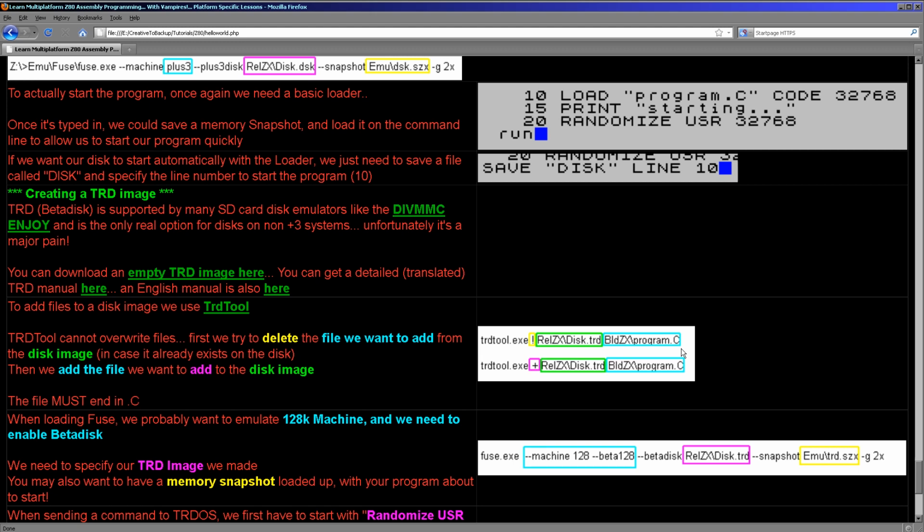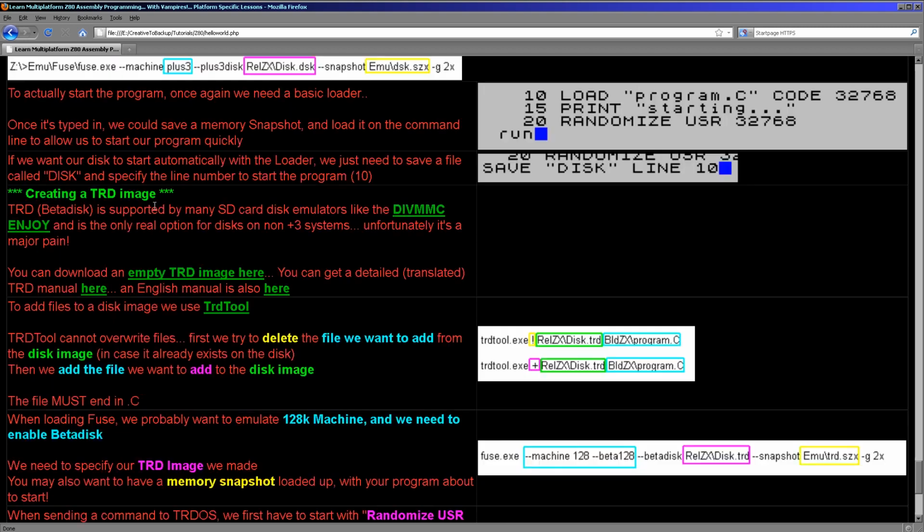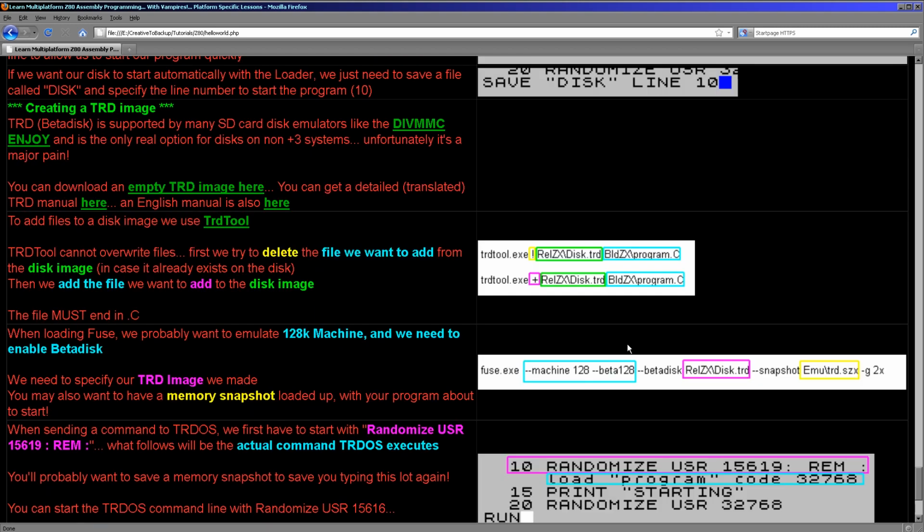So that's how we create a valid TRD, just with the TRD tool to add the files for us and loading in a pre-created TRD image. How do we actually get it started? Well, once again, we need to specify the right machine. I use a 128K machine because the +3 machines probably won't have this. And then you need to specify Beta 128 hardware. You then need to specify the beta disk you just created just here, same file name.